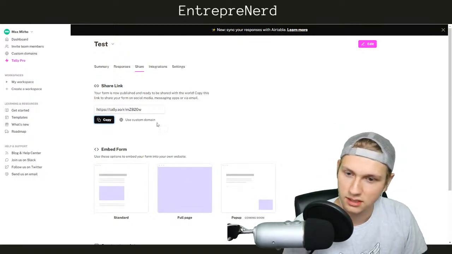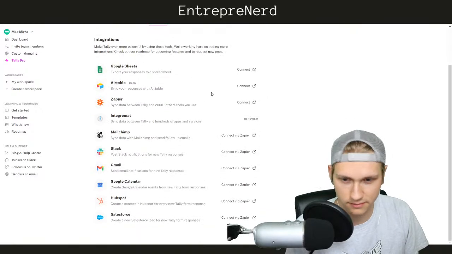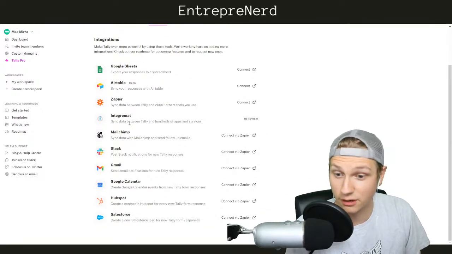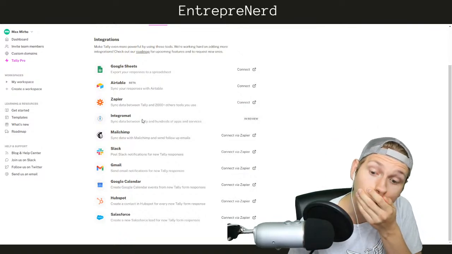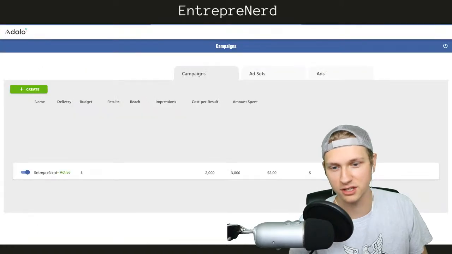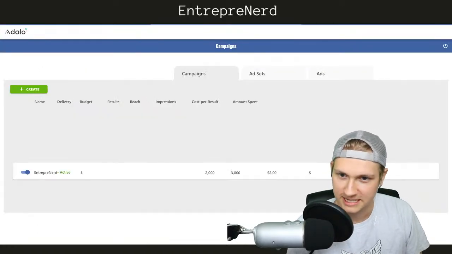And I can embed it as a pop-up, coming soon. And they have Zapier integrations coming soon. You can connect it to Airtable beta, connect to Zapier, and Integromat is almost done. Oh my god, it's so cool. I love it. It's just such a smooth little process.